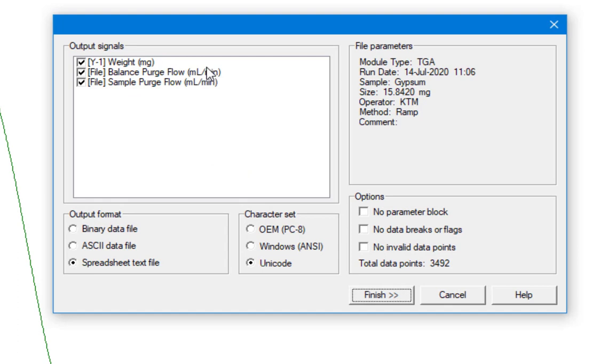And then you get to choose what output signals you actually take. So you don't really need the balance purge and the sample purge flow rates, but it does record them for the entire run, and this includes all the different instrument types. And then for the output format, the default text file is perfectly good for opening in Origin or Excel, but some people prefer an ASCII or something like that. And then for the character set, leaving it in Unicode is going to be all around compatible with things.